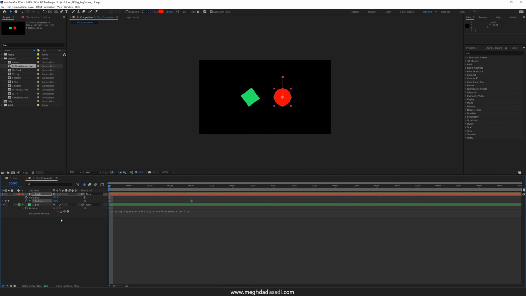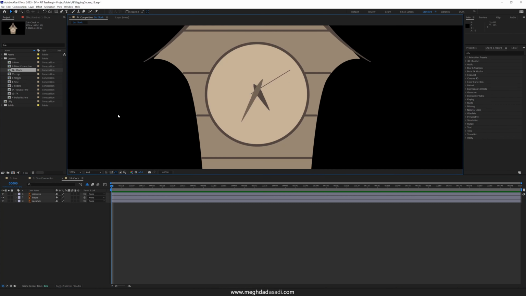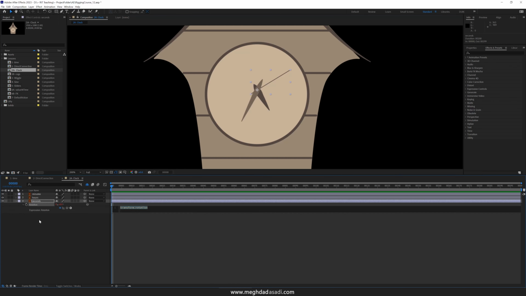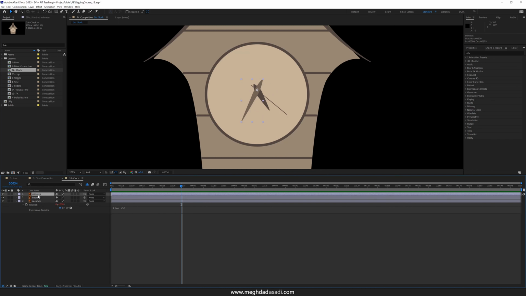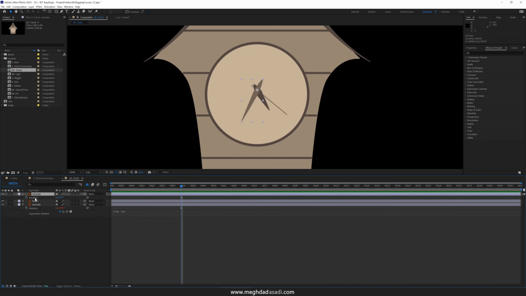To have some more interesting examples here, I have this clock again, and this time I'm going to write the same expression on the seconds, this time again using the time expression, and let's make it a little bit fast. So it's going to rotate. And now let's bring up the rotation of the minutes. And in reality, we know that the relationship between these two is 60:1.